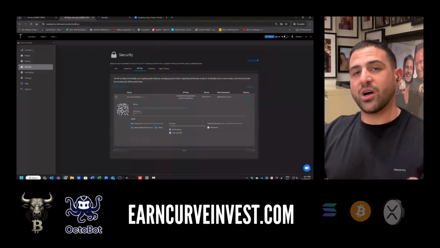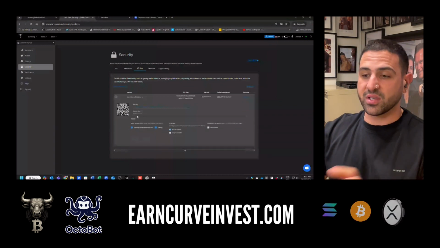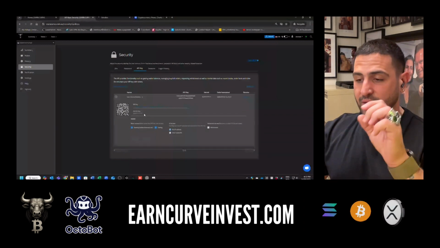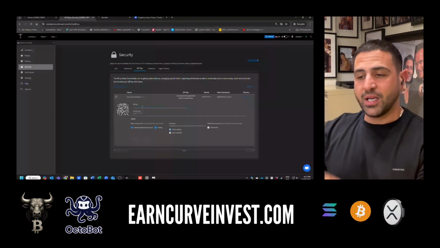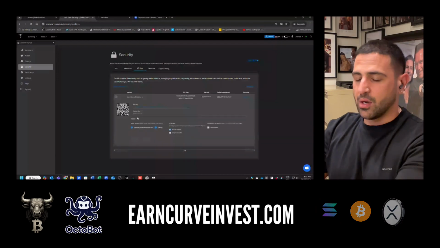Now, the reason why I've said paste your API key and secret key into an email is because once you do click those three access points, you won't be able to see your secret key anymore. That's for security purposes, okay? So keep those on the side.